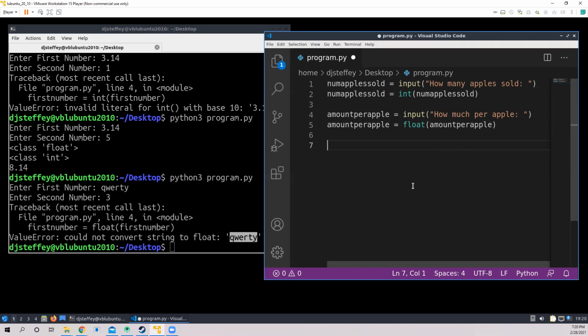And now we want to figure out how much money the person made from selling apples. So the result will equal the number of apples sold times the amount per apple, right? And then we'll print, you made, result. Actually, let's put a dollar sign in there too, so we know. Yeah, let's leave it at that.